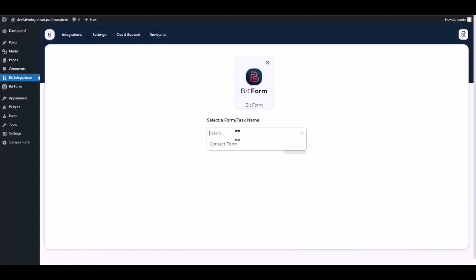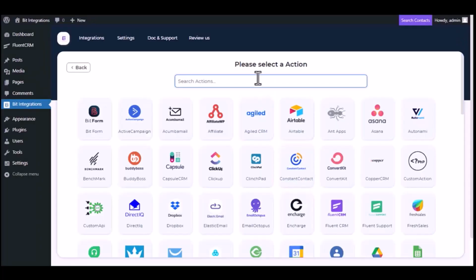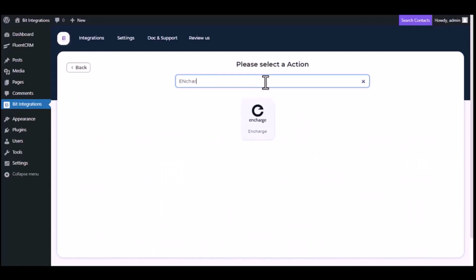Select a form. Next. Now here, search and select Encharge.